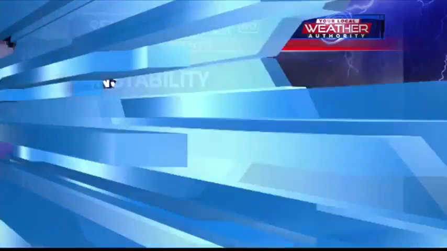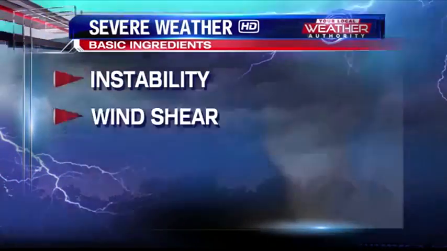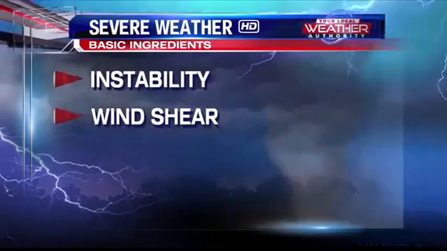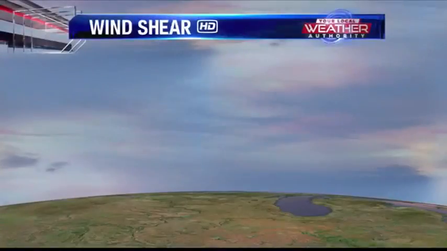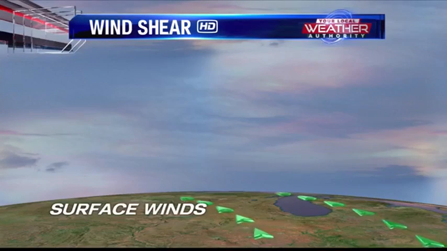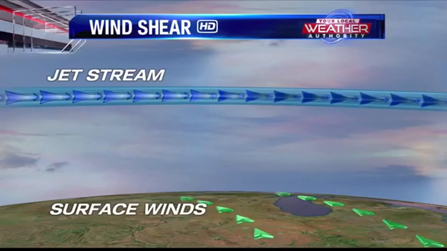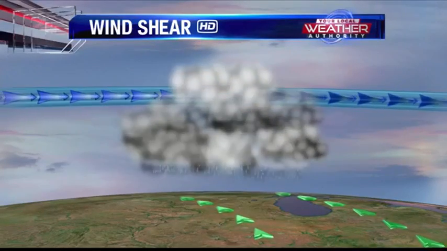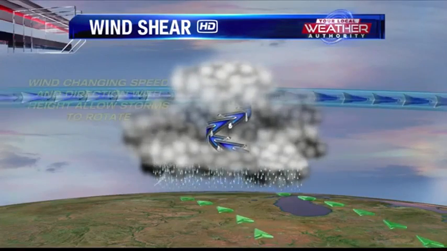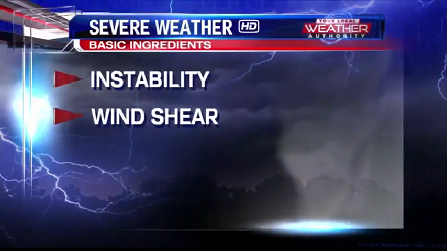The next ingredient for severe storms is wind shear. Wind shear is defined as wind changing direction and speed with height. Without this, it's unlikely a storm will become severe. In the ideal setup, you'll have southeasterly winds at the surface and a powerful jet stream aloft moving from the west and southwest. As thunderstorms develop within this highly sheared environment, they will begin to tilt and rotate, allowing them to become severe.